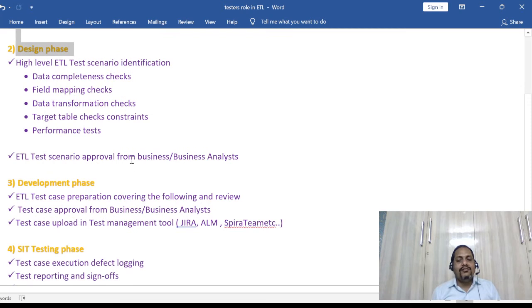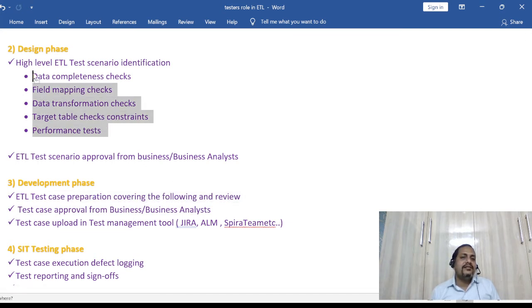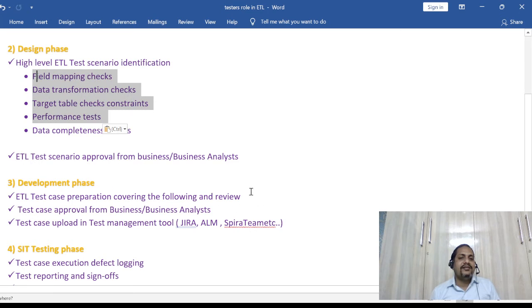And now what we will see is the development phase. Once the development has started for that particular ETL job by the developer, then the ETL tester is going to prepare the detailed test cases, test case preparation, covering the following in the review. So all are the test scenarios, and based on these scenarios he will start writing the test cases, basically the detail level test cases.